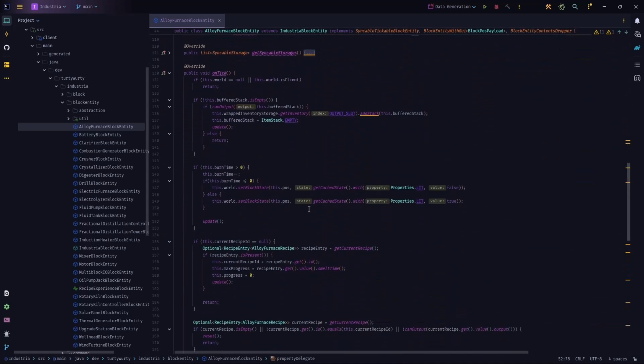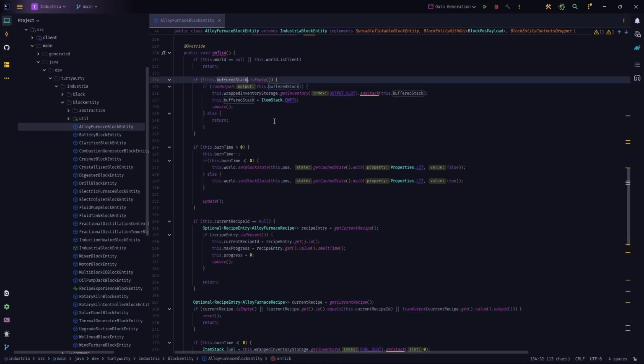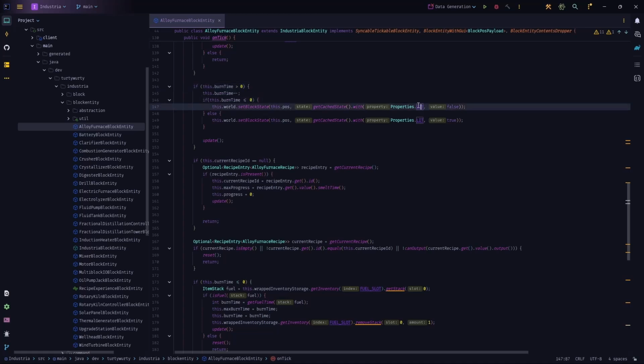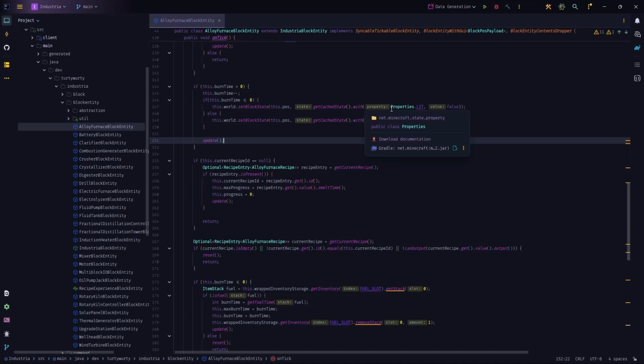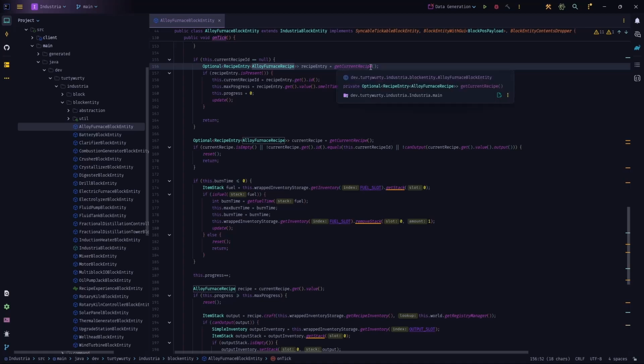However, when we get here on the tick method, the first part is related to adding a stack when we have the output for the stack. Otherwise, if we want to burn something and we are burning, then it's putting the property to be lit. Here, I would be more okay if we were using progress, especially when we are using energy. And then the main thing begins. So if the current recipe equals null, means that we don't have any working recipe, then we want an optional of a recipe entry of the custom recipe type, and we call get current recipe.